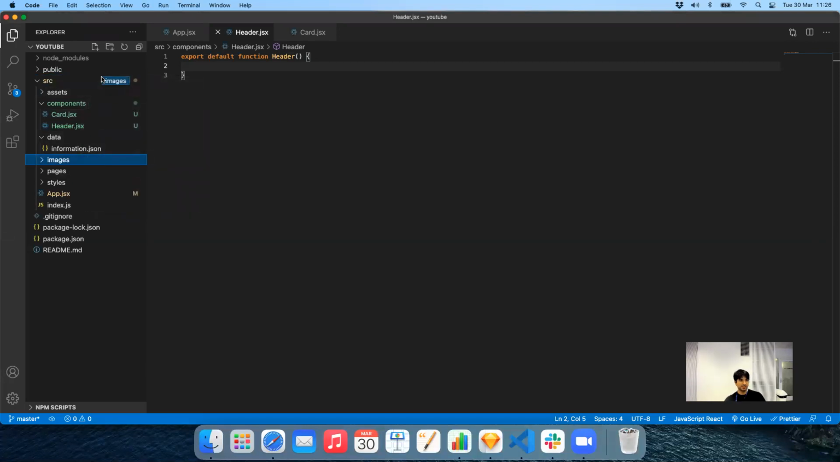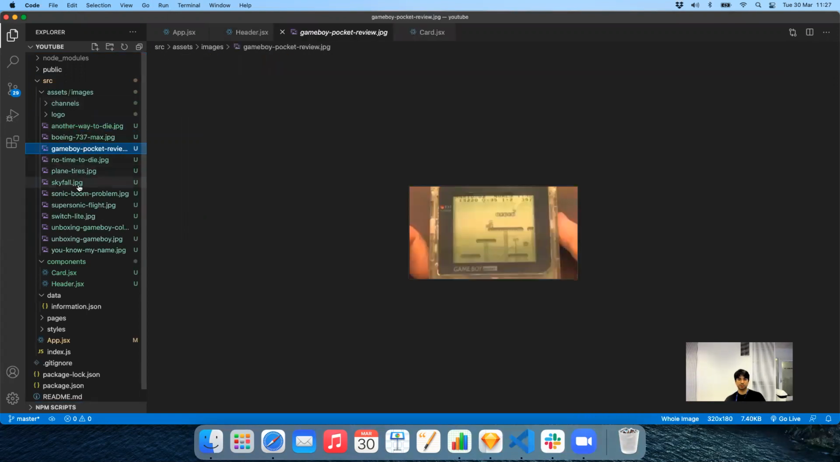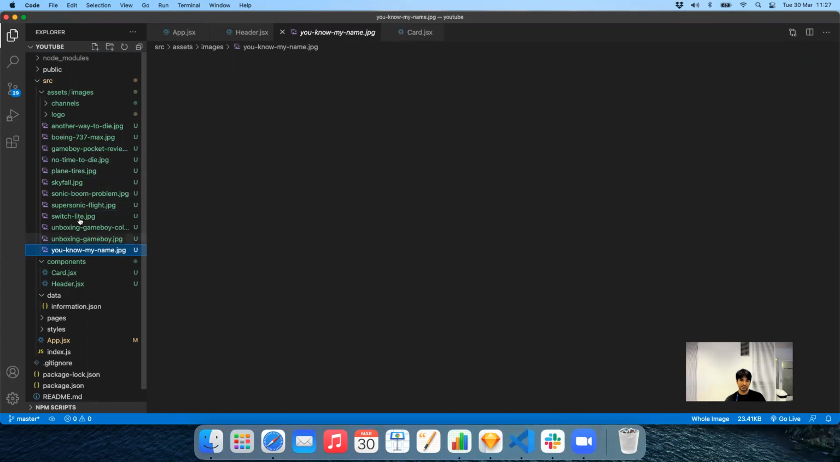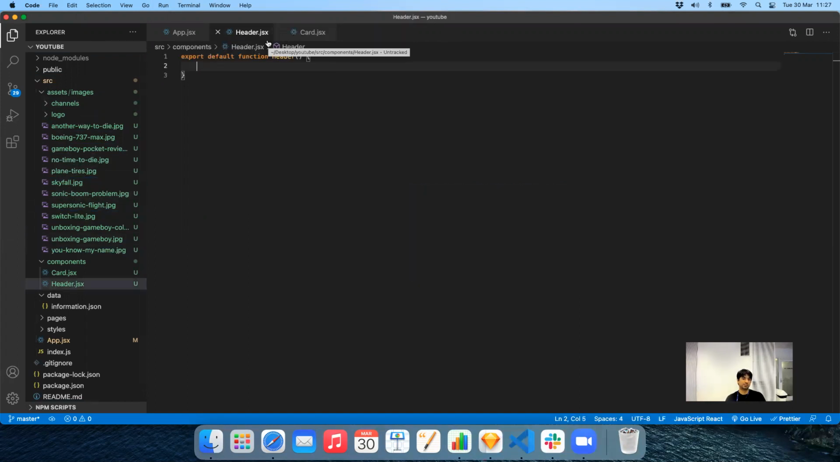I have all the images inside my asset folder. Remember, be organized. And I have all the thumbnails. I will load them from the local computer instead of from the web. From the web, we're going to learn how to do that tomorrow in a separate exercise. But in any case, we have the header.